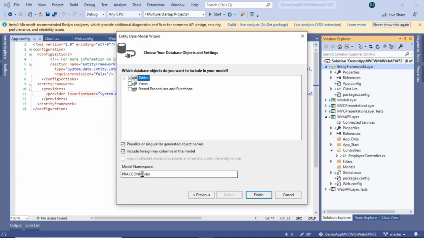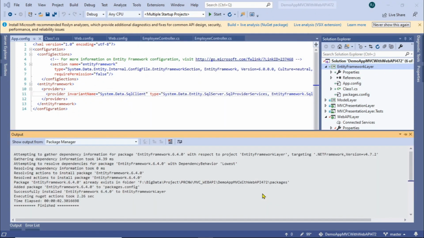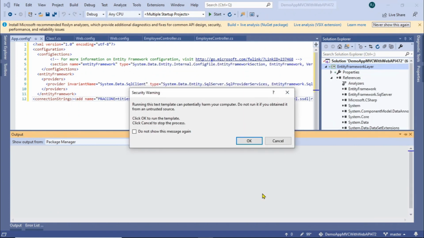And here you can see that your model is prac_con model. So it has created a model as well. So we'll see these things in some time, like what it is and how it is associated with each other. So once you finish it, it will generate your EDMX file, and it has all the attributes from your database. Just let's press OK.